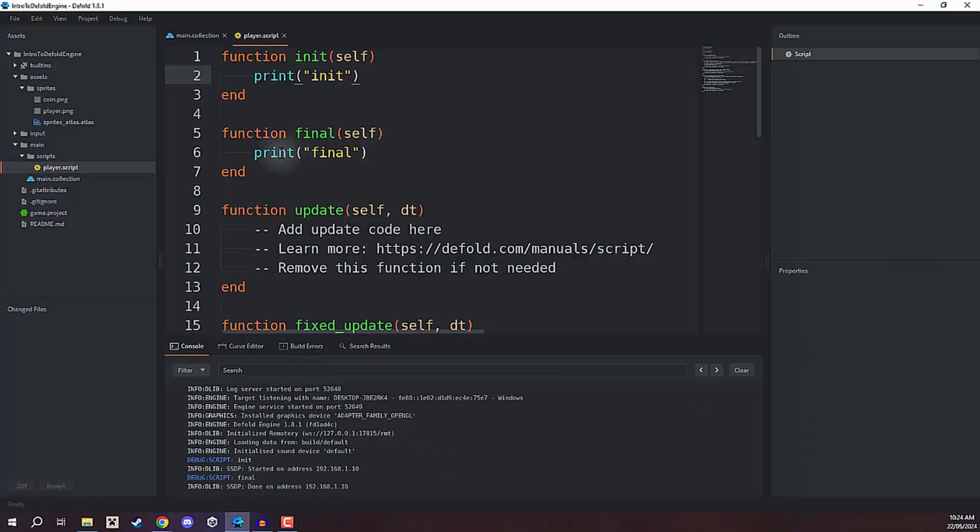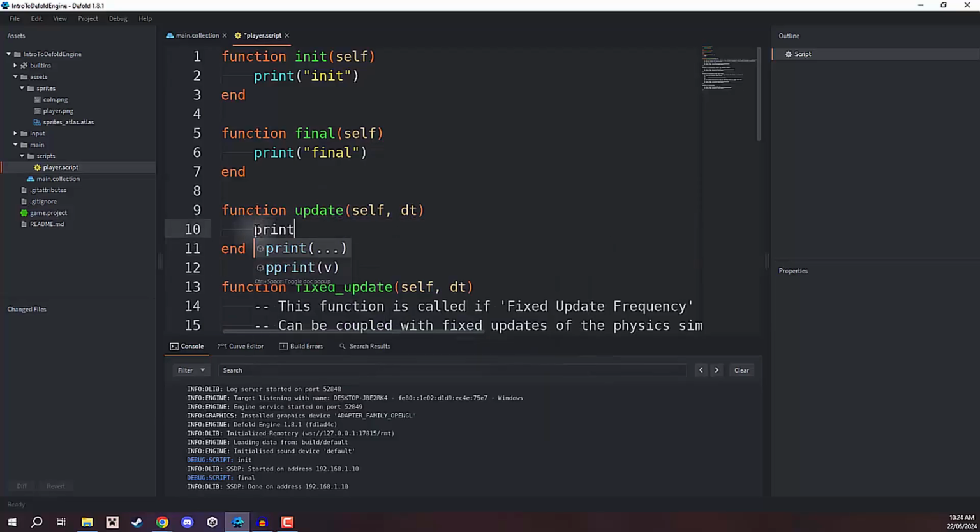So then final gets called. Now down here in update, this gets called every single frame. So let's go ahead and delete the comment and add in a print function here, which just says update. Okay, and let's see how many times this gets called.